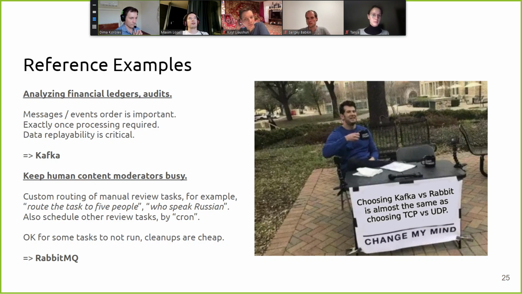Reference examples. The canonical Kafka use case is analyzing financial ledgers, maybe for audit purposes. Message order is important, exactly once is important, replayability is critical. That's a perfect textbook use case for Kafka.